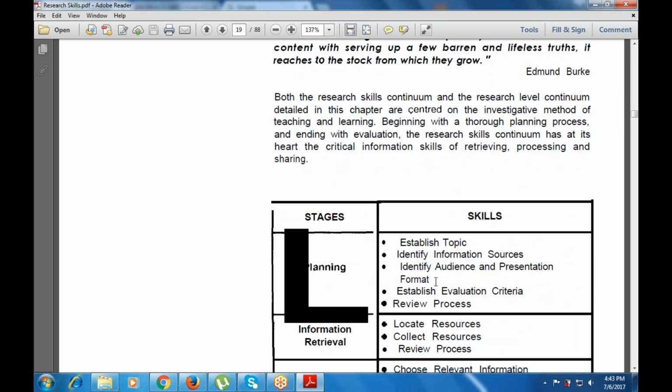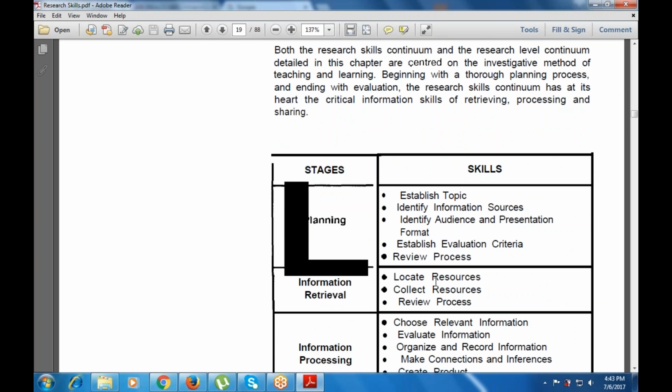Now, what are the various stages? First is planning. What are the various skills? Establish the topic, identify the information sources, identify the audience and the presentation formats, establish the evaluation criteria, and review the process. That is the planning. Then information retrieval: locate the resources, collect the resources, review the process. In the planning phase, it is used to establish the topic, identify the information sources, identify the audience and presentation format, and establish evaluation criteria, then review the process. In information retrieval, it is used to locate the resources, how to locate and use them, and how to collect those resources, with the review process.